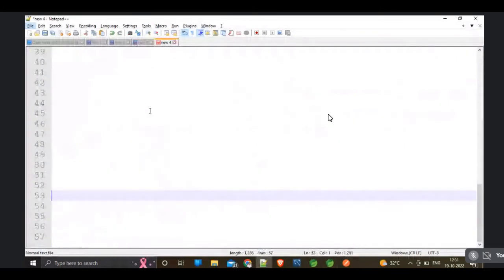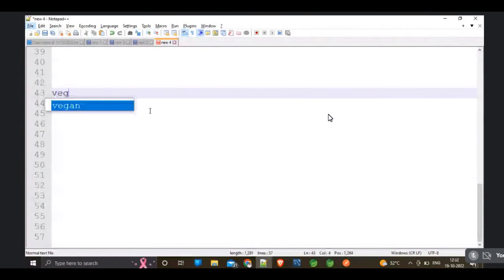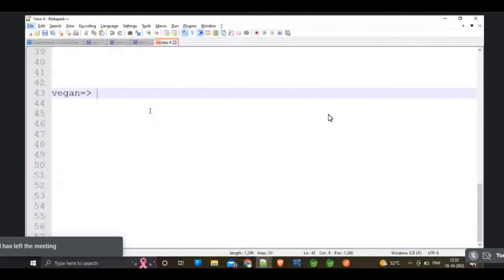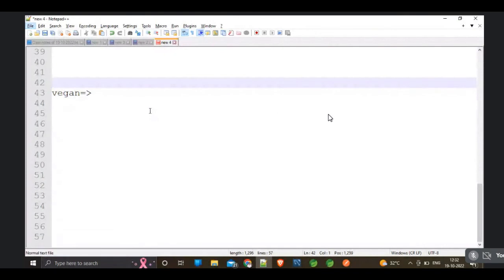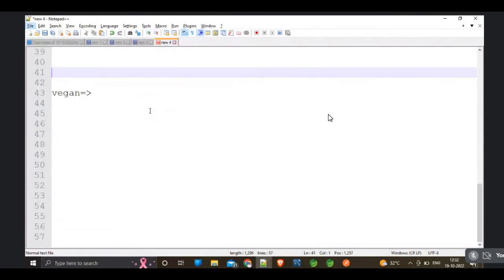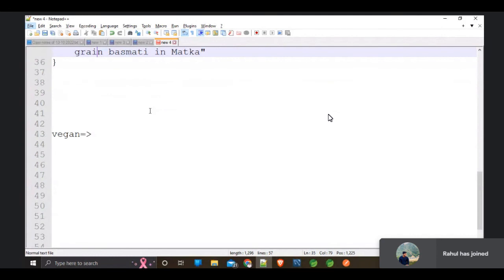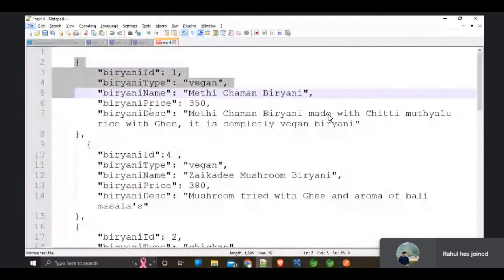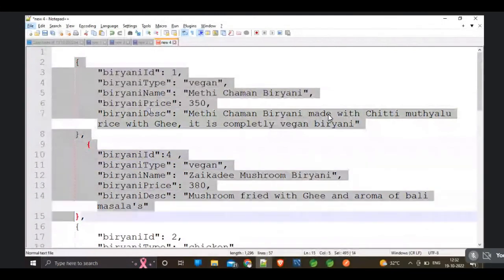When we have the type vegan, the vegan type is the same for similar biryanis. There is no change in the type, because here you can see we are getting these two biryanis when we are fetching based on the type.